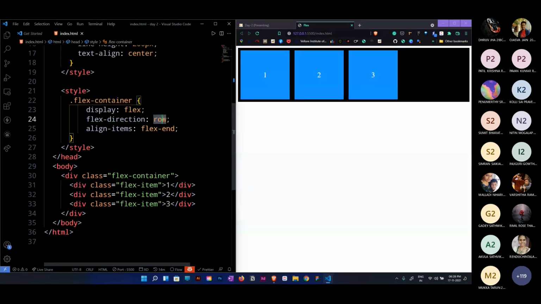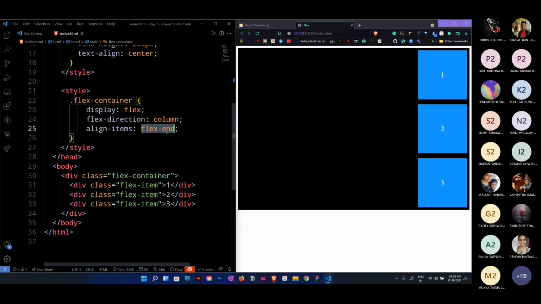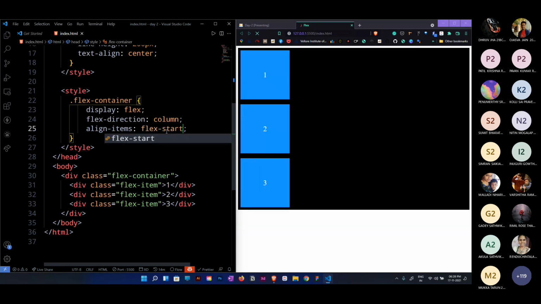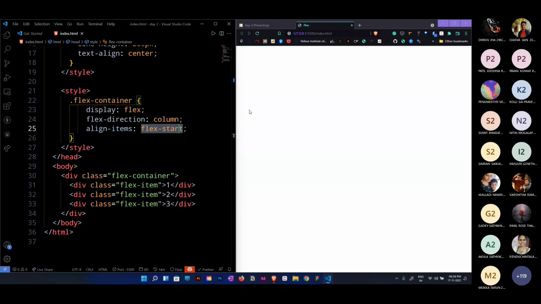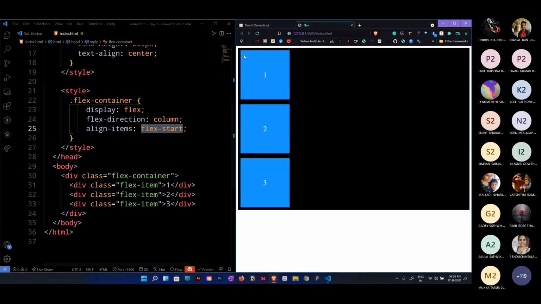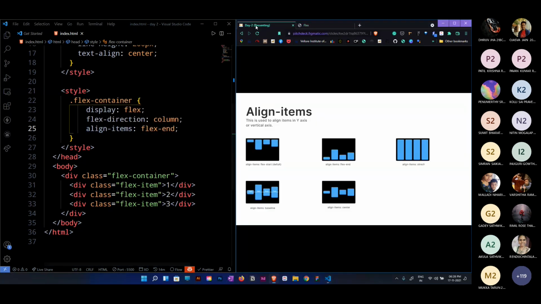For this explanation, let's switch to column. We can see that as soon as I switch to start, they are shifted to the left side, and as soon as I switch to end, they are shifted to the right. Now the vertical axis becomes the cross axis for this column because I changed it to column. That's why it's differentiating. Flex start is the default property, and as soon as I change to end, it goes to the right end.